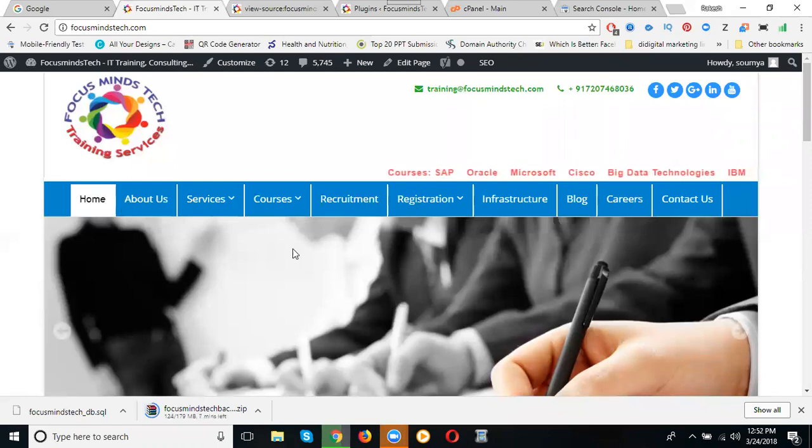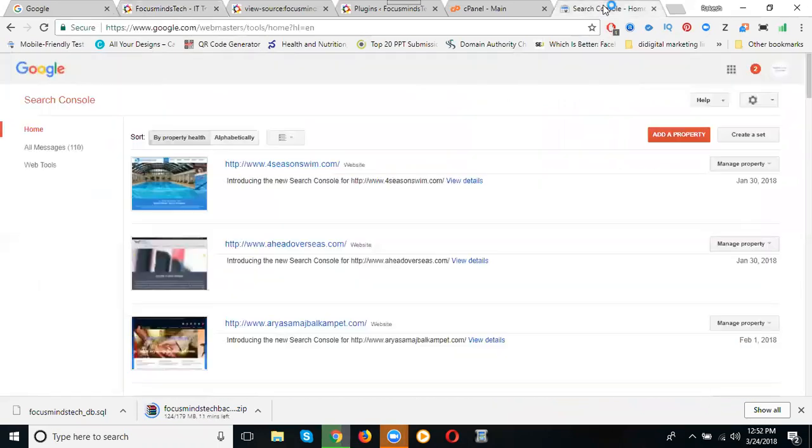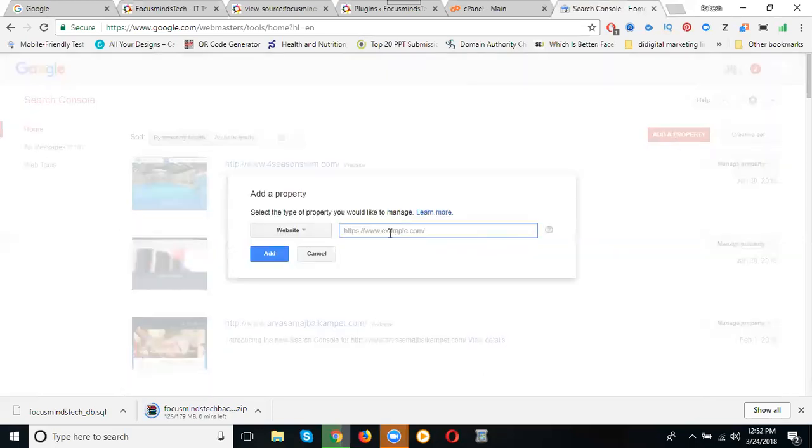So first of all, copy your website URL. Go to Google Webmaster. The option is called add a property. Add your website. Click add. They are showing two options, recommended and alternate method. Click add here.